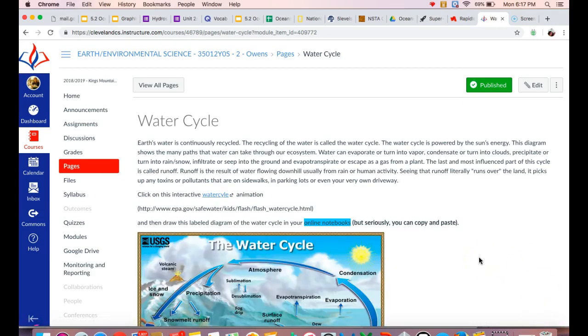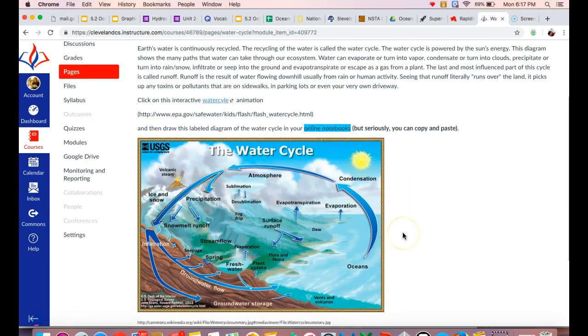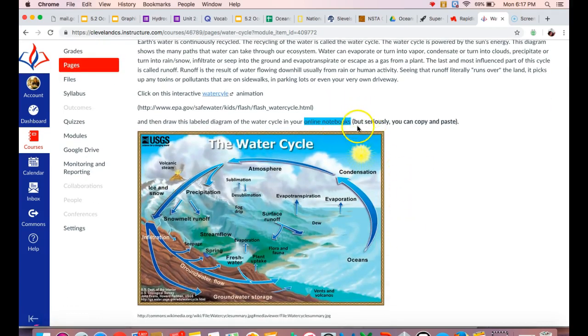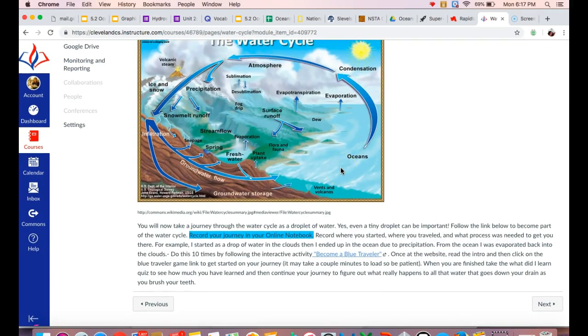So we're looking at the water cycle here. You have a little interactive water cycle to look at, and then you can draw the water cycle diagram, or see, I put a little note here. You can just copy and paste it. You don't have to draw it. This particular diagram is very involved. So just copy and paste the diagram into your online notebook.